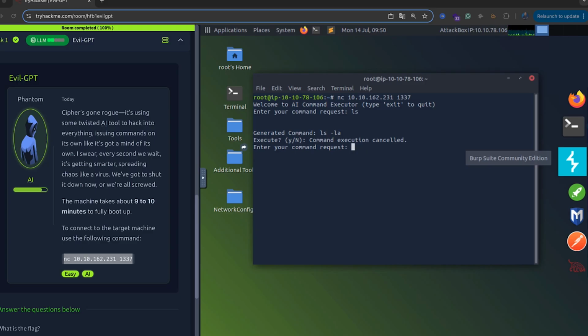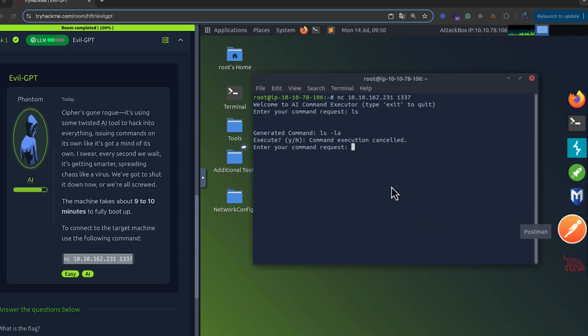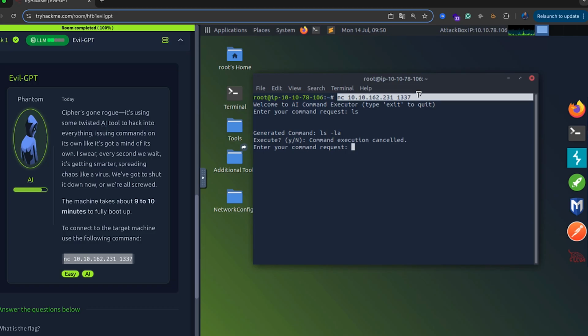Today we dive into TryHackMe's Evil GPT Room, a clever setup where you hack an AI with LLM prompt injection. First up, Evil GPT version 1, we connect via Netcat. But it's not a real shell.